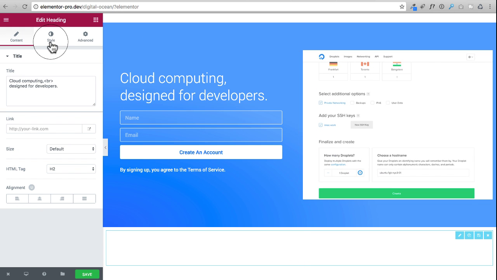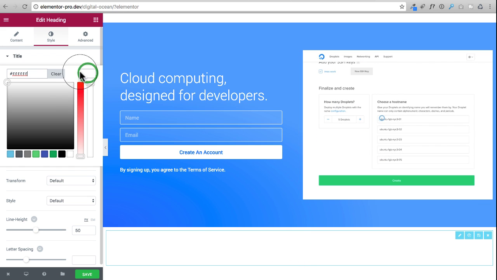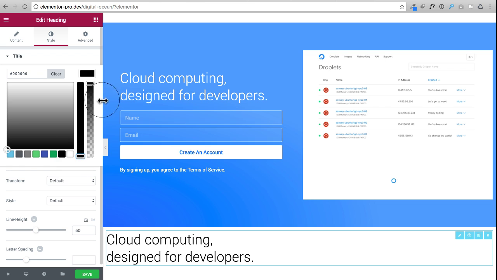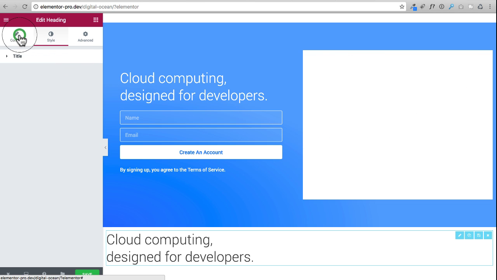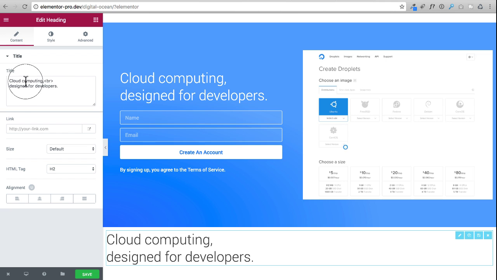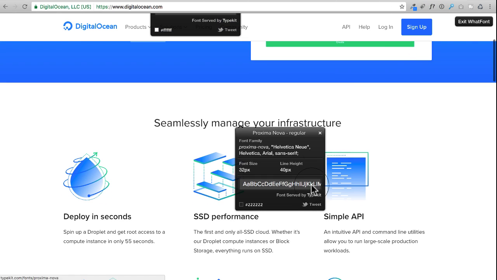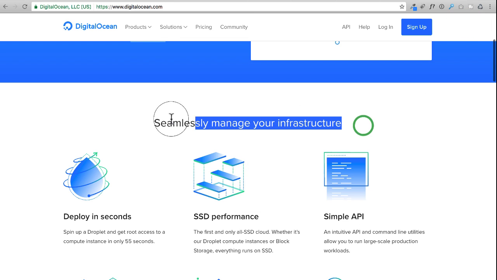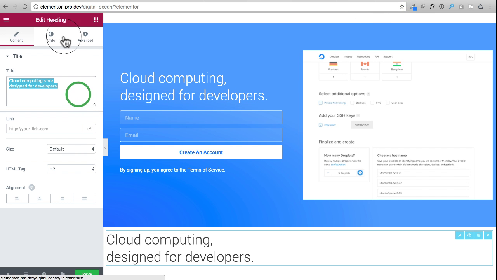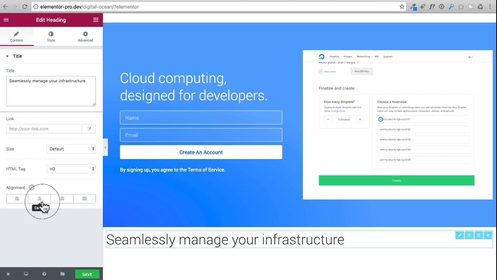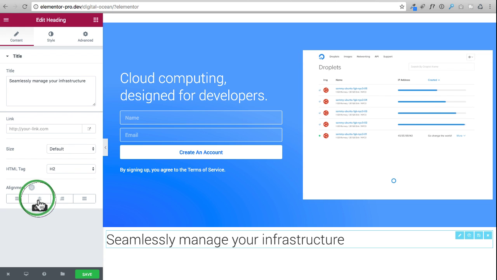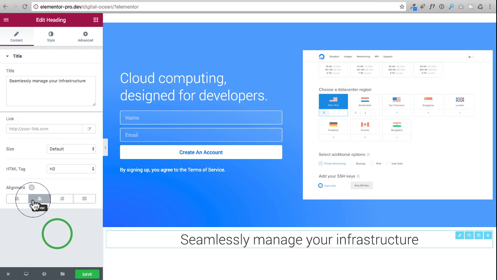I'm going to click on it. First, I'm going to change the color to black. I'm going to lighten it up a little bit just to soften it up. And then I'm going to click on the content. I want it all on one line. Actually, what I should do is just copy their little bit of text right here, like that, and put that in. So now it's on one line. I do want it centered, so I can click on the alignment option right here. All right, so there we go.